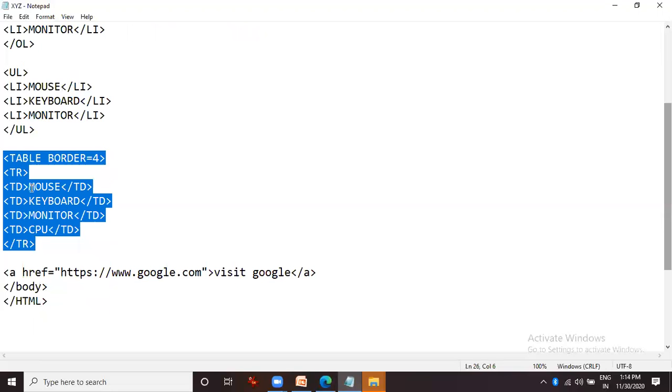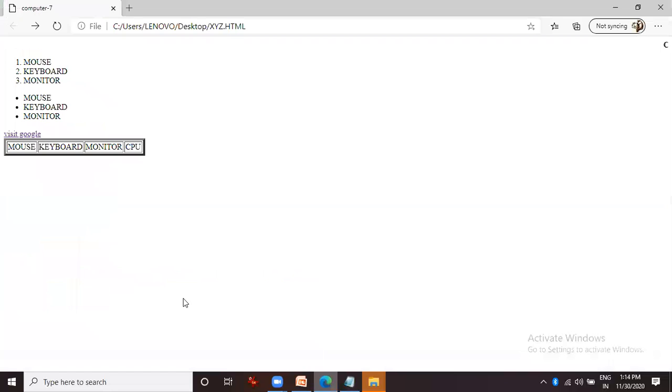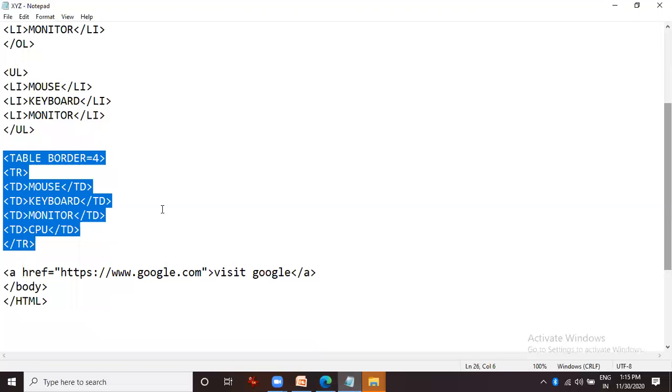In those boxes, we are putting this TR. TR is for row. So one row opens here and that same row is closed here. In that, these are the elements. The first element is mouse, keyboard, monitor, CPU. In the same way it comes on the screen, look here, mouse, keyboard, monitor, CPU. This was about the table.